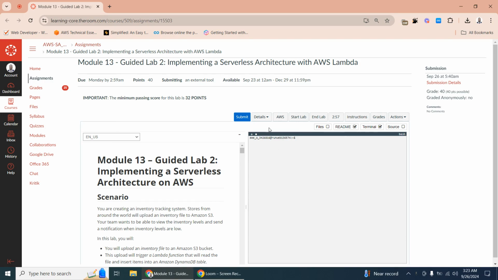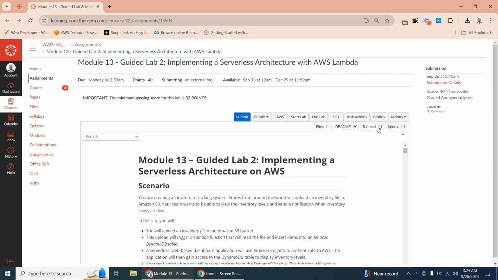In this video, we'll be looking at the Module 13 guided lab, that is guided lab 2. Actually, guided lab 1 is an optional lab, but we will be doing that as well. For now, let's start with module 2 since it's the required lab to do. In this lab, we will be implementing a serverless architecture with AWS Lambda.